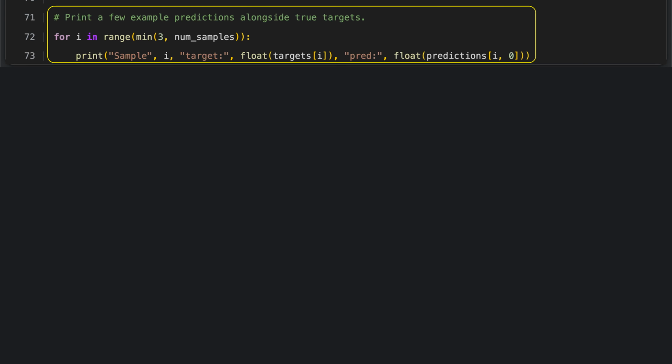We now print a few example predictions alongside their true target values to quickly check how well the model is doing. Using a simple loop, we go through the first 3 samples, or fewer if the dataset is smaller. For each sample, we display its index, the actual target value, and the value predicted by the model. Comparing these side by side gives an immediate intuitive sense of the model's performance before doing more detailed evaluation.